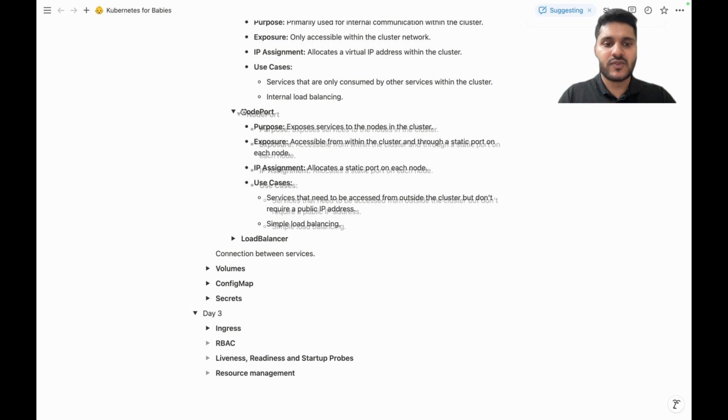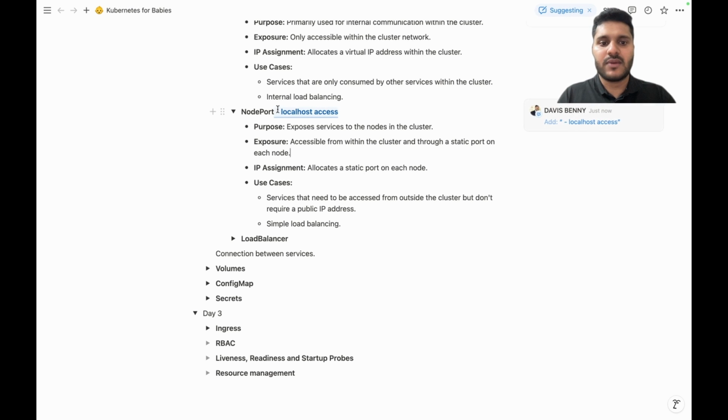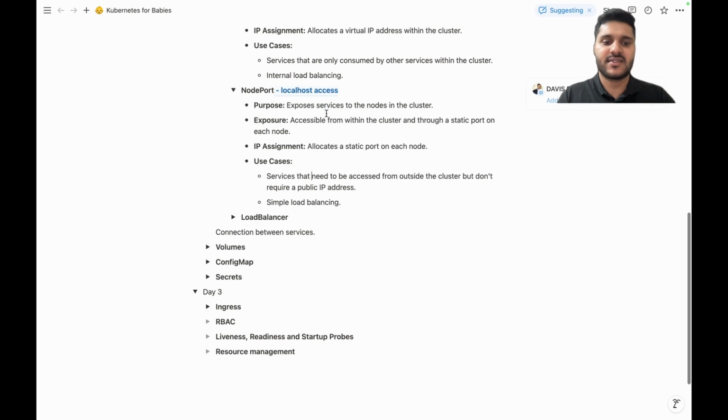In our demos we will be going with NodePort because this is localhost access. So whenever you are seeing NodePort, the first thing that should come into your mind is localhost access, and NodePort is used for testing primarily. The services can be accessed from outside, but most likely for testing purposes.